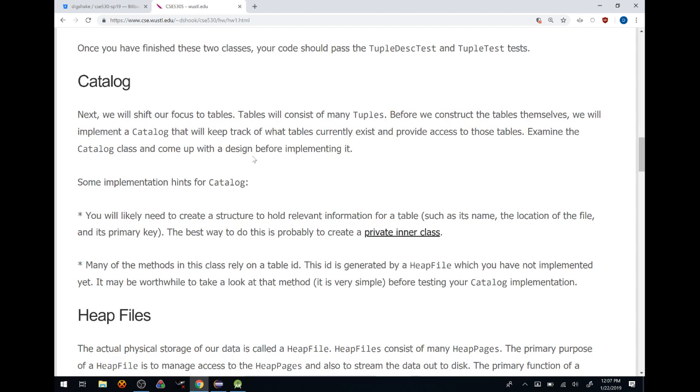And it's going to keep some very basic information about those tables. You can see right here, it's going to track the name of the tables, obviously, the location of the file. So all of these tables are stored in a file on disk. One file per table, one heap file per table. So where is that file stored? Where can I find that file with the data? And then if it has a primary key, I want to know what the primary key column is.